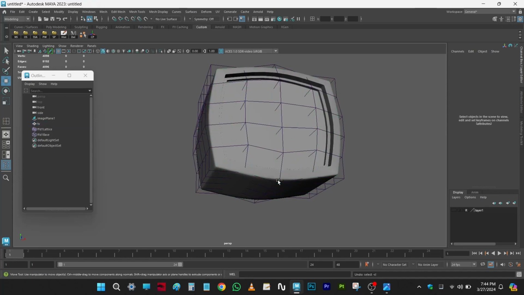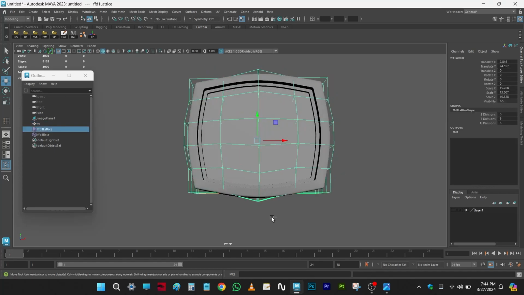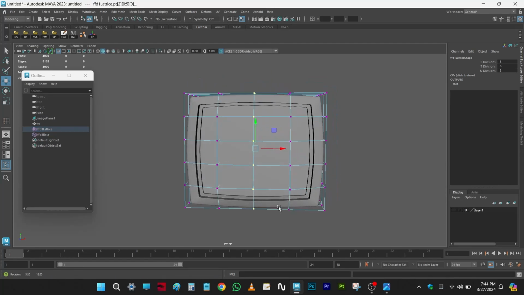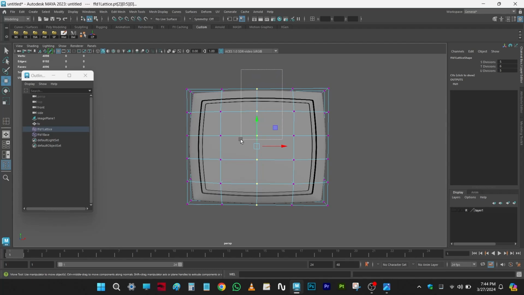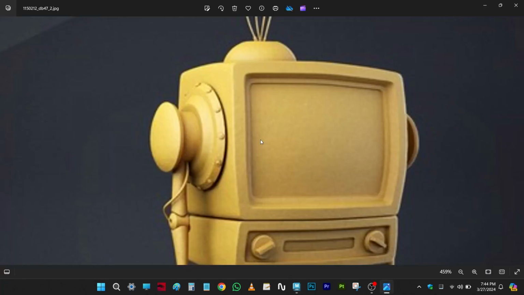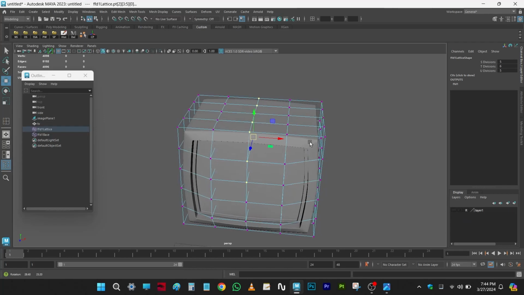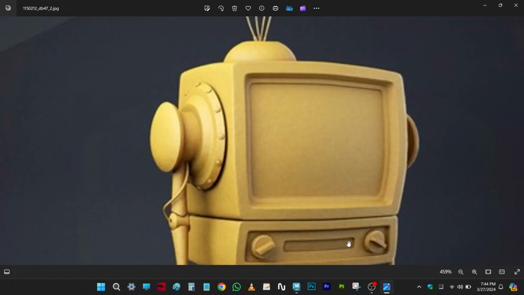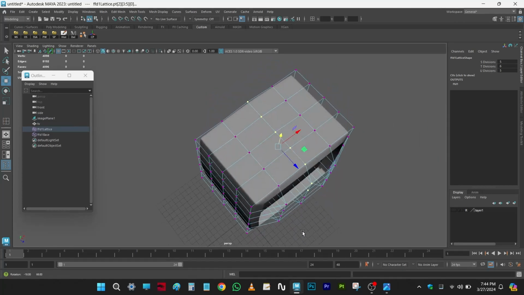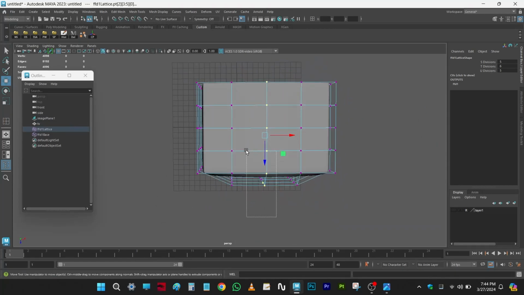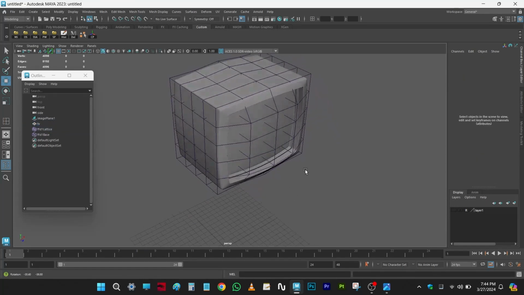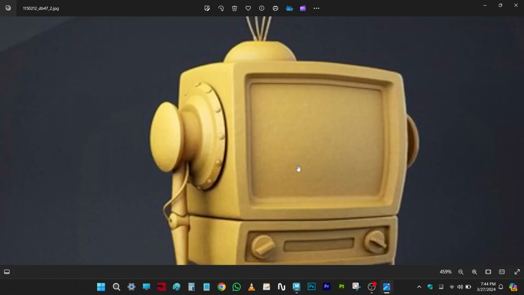With the help of that, we're getting the shape. I think we made a mistake. We don't want surface curve from the bottom, so we can undo it. We need to select the top part only a little. That's it. From bottom it is fine.